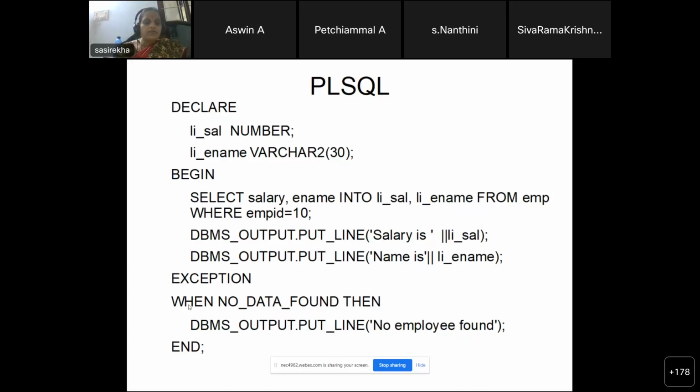If you don't handle this exception part, then what will happen? Assume that this exception part is not there in our PL/SQL. If you give 1500, nothing will be selected, nothing will be displayed. So you'll get confused about why it is not coming. So instead of that, we can use the exception part. This is a simple one.